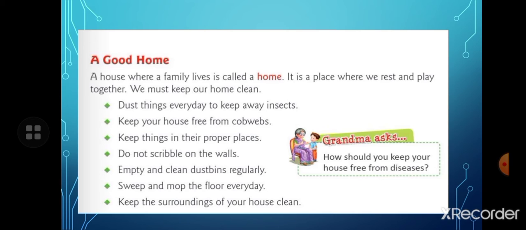Children, you know that a house is a building. A house is a building which is made up of cement, iron, steel, bricks, etc. And what is a home? A home is a place where family members live together. A house is a building only, and a home is a place where a family lives. So children, it's a place where we rest and play together.